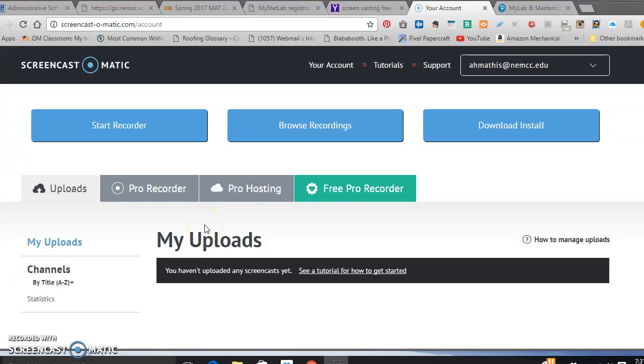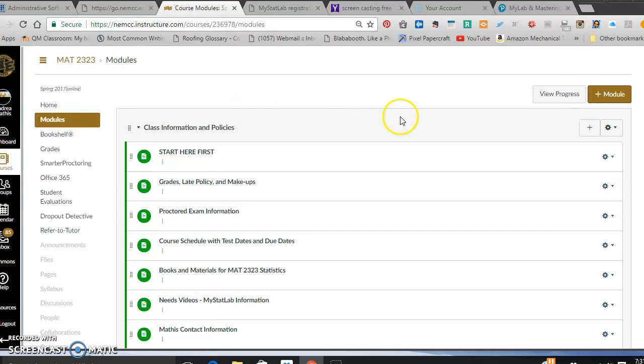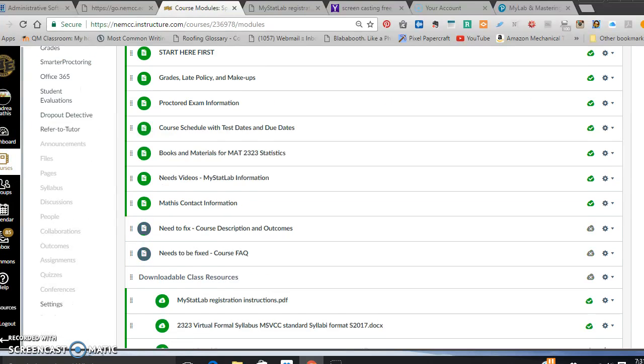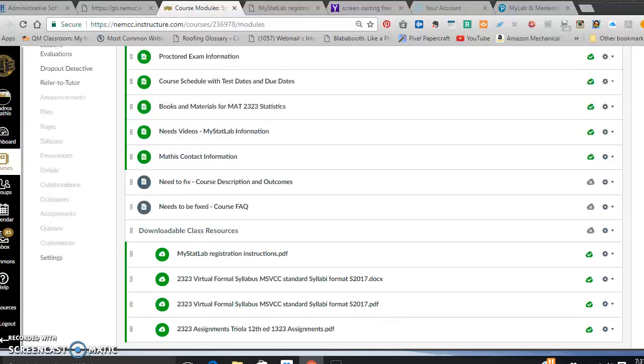Guys, I'm going to show you right quick how to set up your account for MyStatLab. The first thing you're going to need to do is go to the Canvas page and just over here on the side, choose modules. I'm going to show you how to get into our instructions for doing this. You're going to scroll down until you get to where it says MyStatLab registration instructions. This is also going to be linked to another page up here where this video is located.